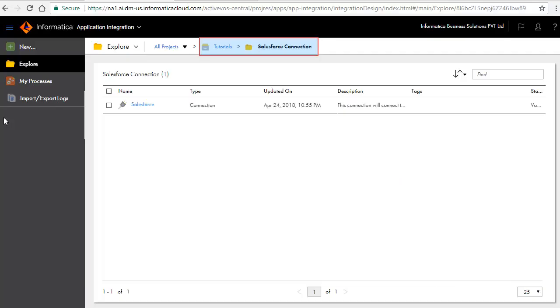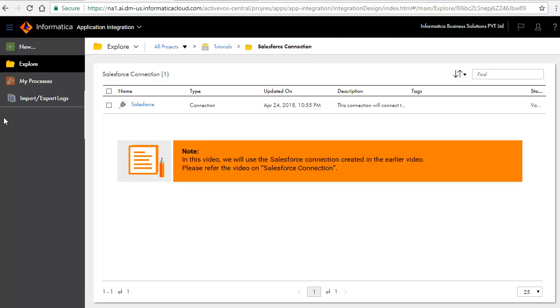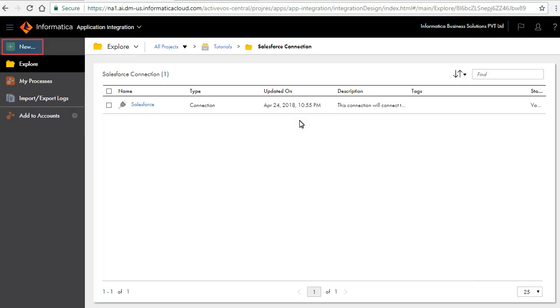For this demonstration, we have created a project named Tutorials and a folder named Salesforce Connection. We will use the Salesforce connection created in the earlier video. Before you view this video, it is strongly recommended that you see the video on Salesforce Connection that demonstrates how to create a Salesforce connection. We'll first create a process.